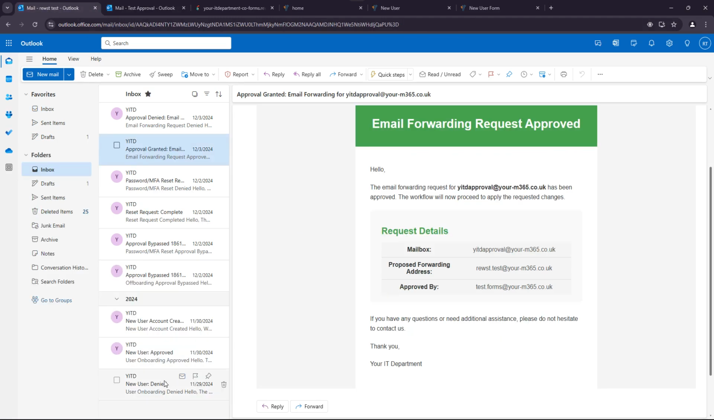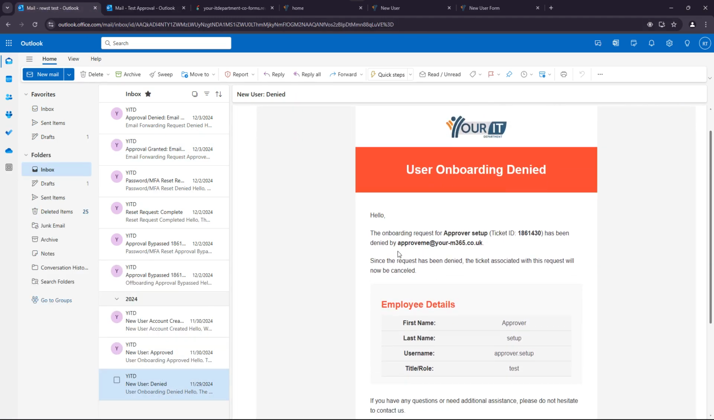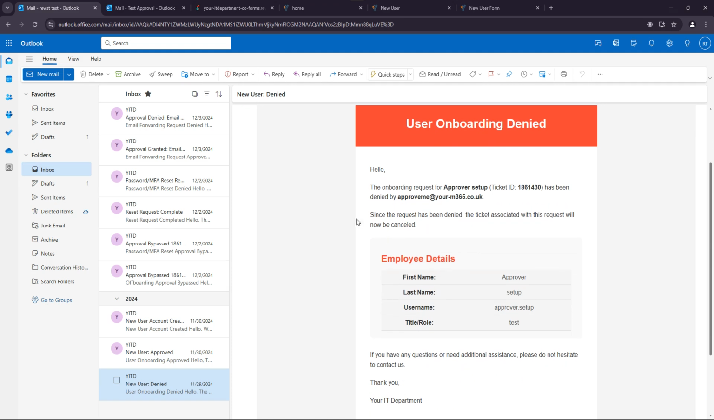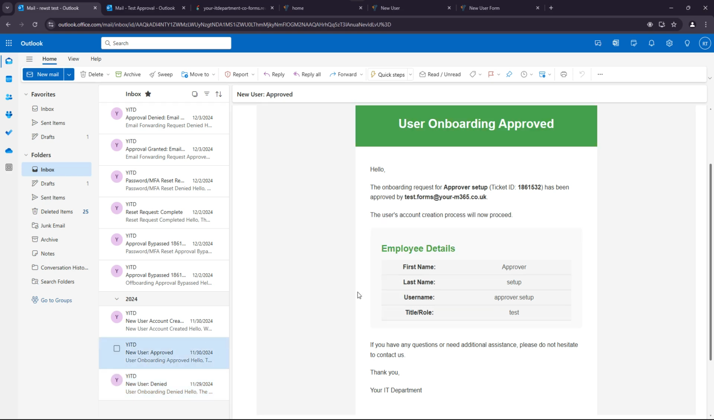So if I show you here, if something's been denied, it will look like this. So whoever requested it will be informed that it's been denied and who it's been denied by. But it also gives a reference of the ticket number and exactly what the employee details were, just in case they might have been waiting a while or anything like that. But if it's approved, they also get an email. So this way everybody's always aware of what part of the workflow is currently running.